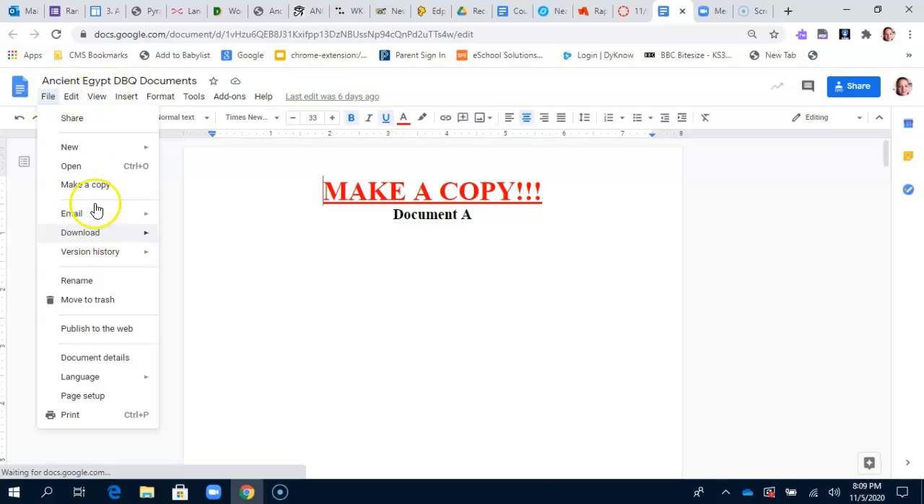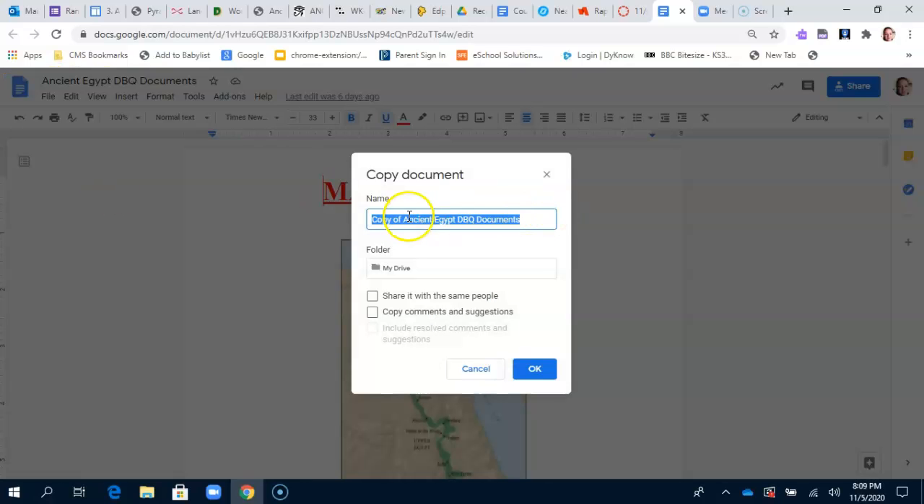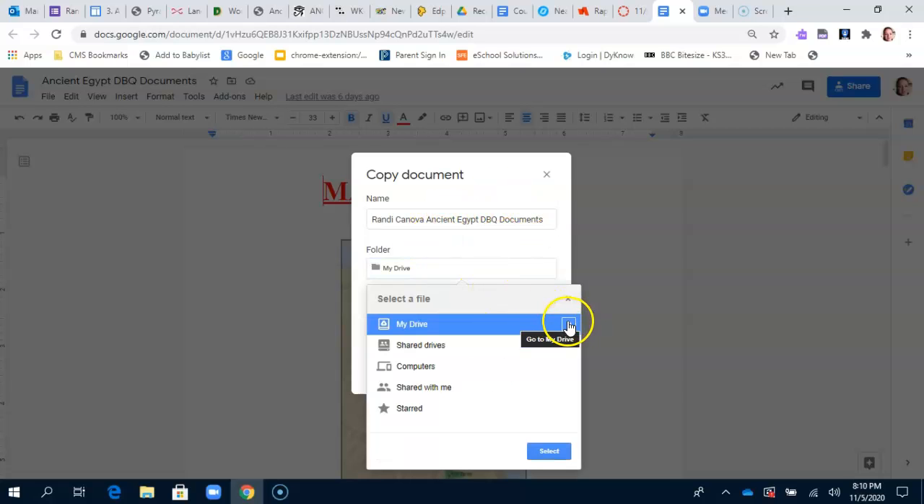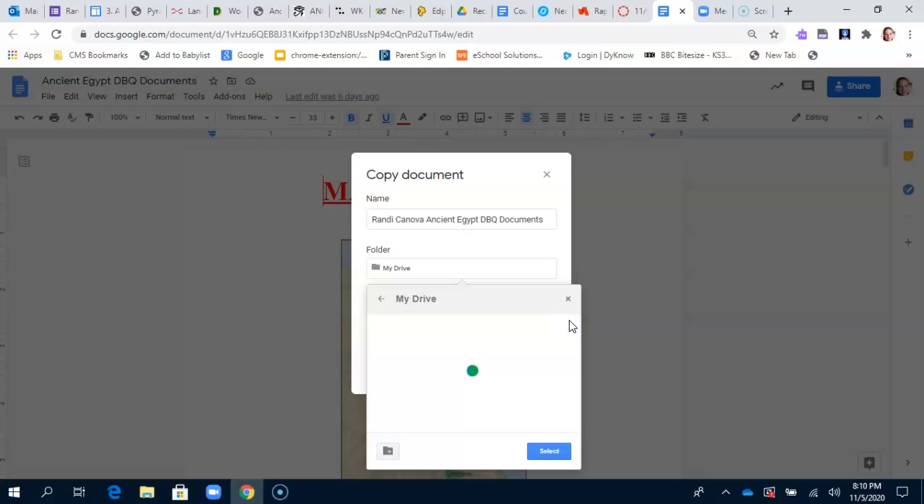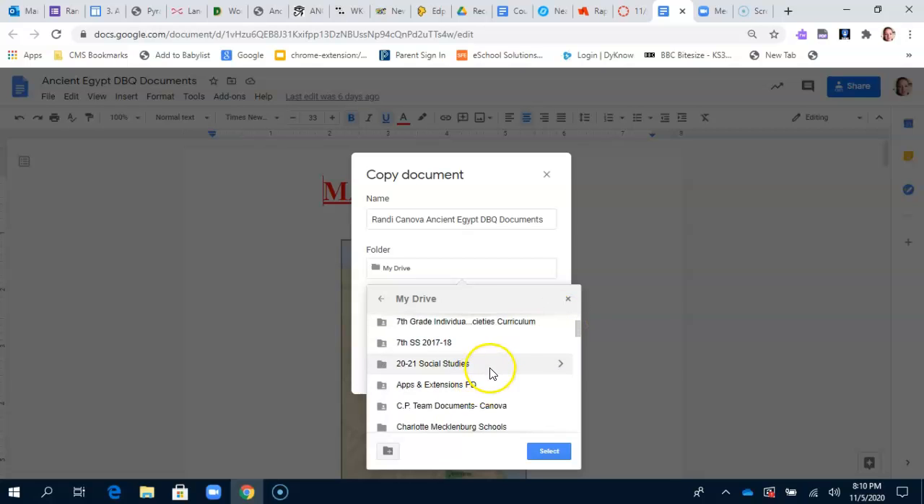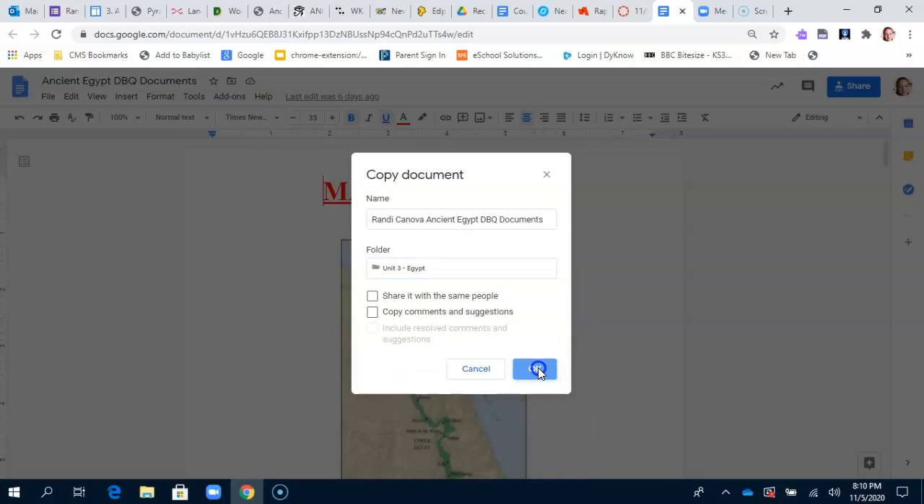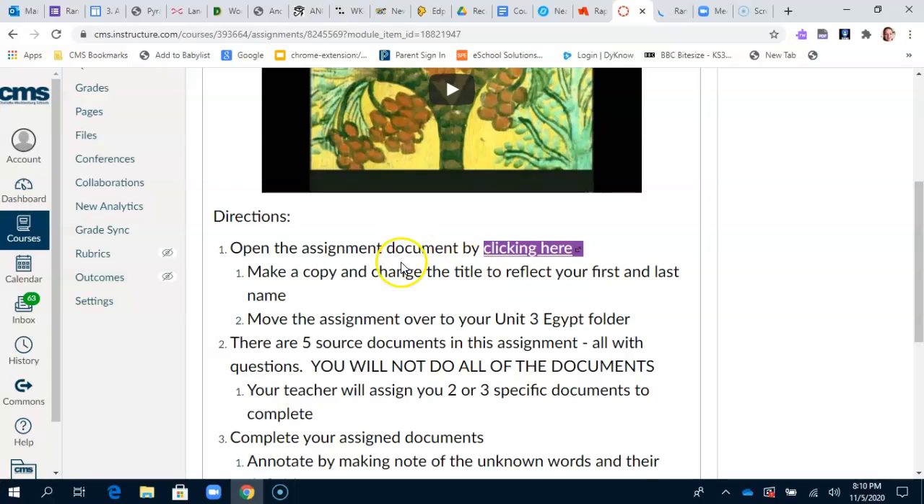So we're going to file, make a copy, change the beginning of it to reflect our first and last names, and then make sure that you are dropping it into your Social Studies Egypt folder by clicking on My Drive, finding your Social Studies folder, and then clicking into Unit 3 Egypt. Once you have done that and you open up your own copy, you may click out of the original and go back to the directions.